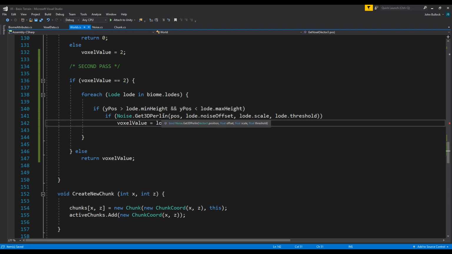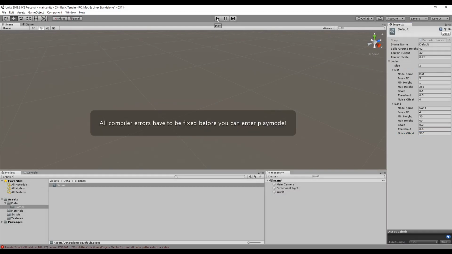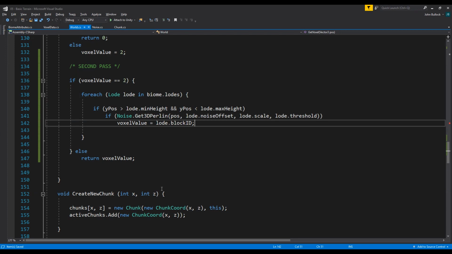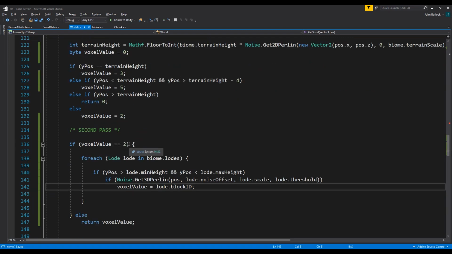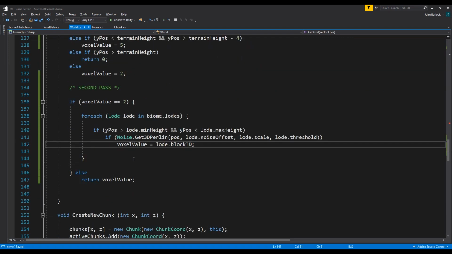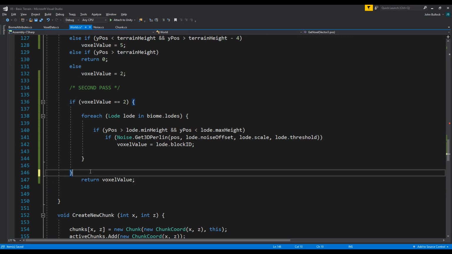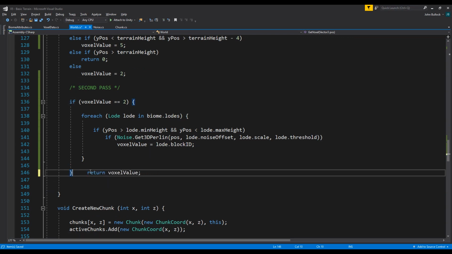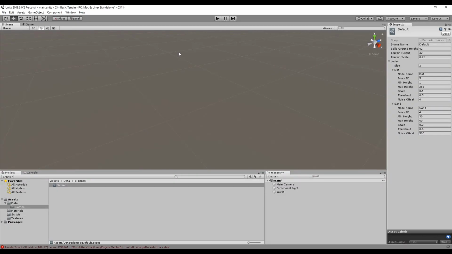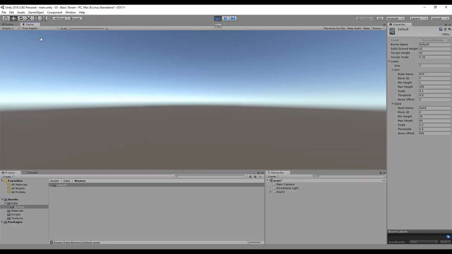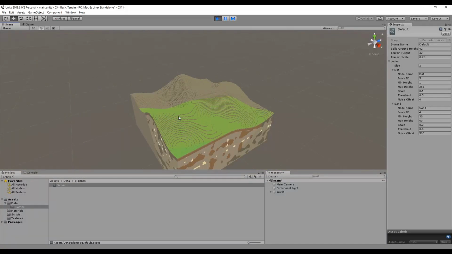So what that should do is give us an error where we're not returning a path. Oh right, yeah, sorry, this doesn't need to be an else because we're returning voxel value regardless, so that didn't need to be an else. So now, if we run it, we should get a little bit more detail. There we go.